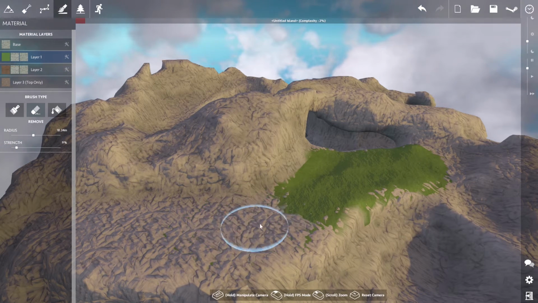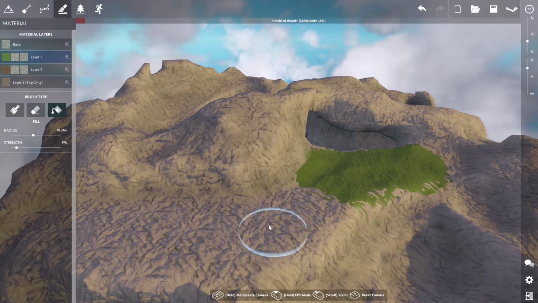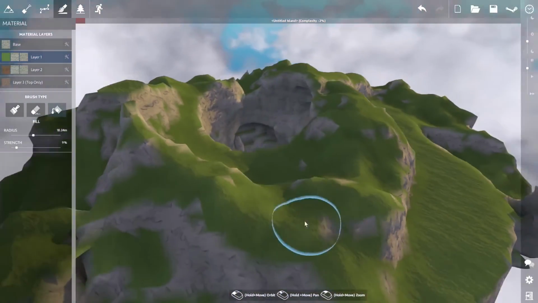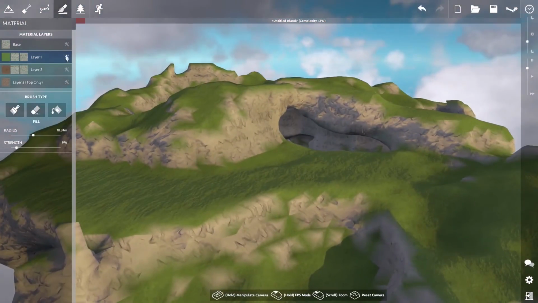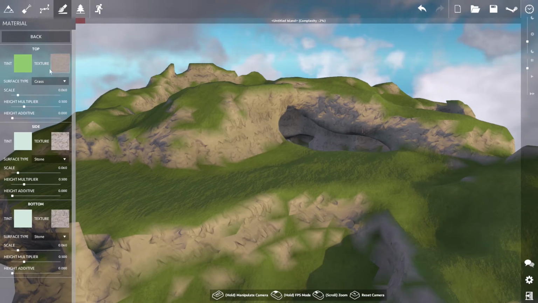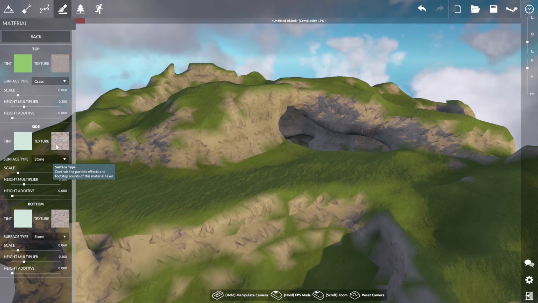The eraser will move just the selected layer, and the paint bucket will flood fill the entire island with a single click. The layers can be edited by clicking the little spanner icon here. This will reveal the settings and show how the layers have slightly different functionality.